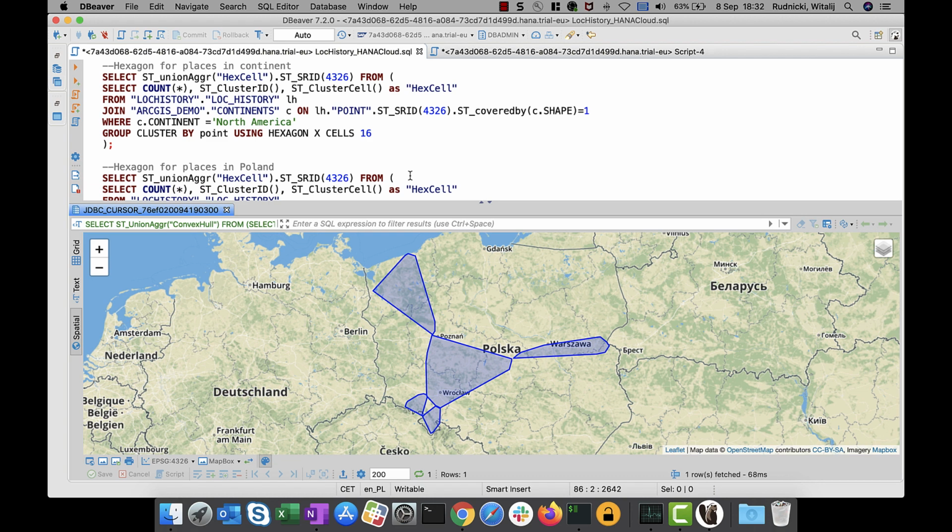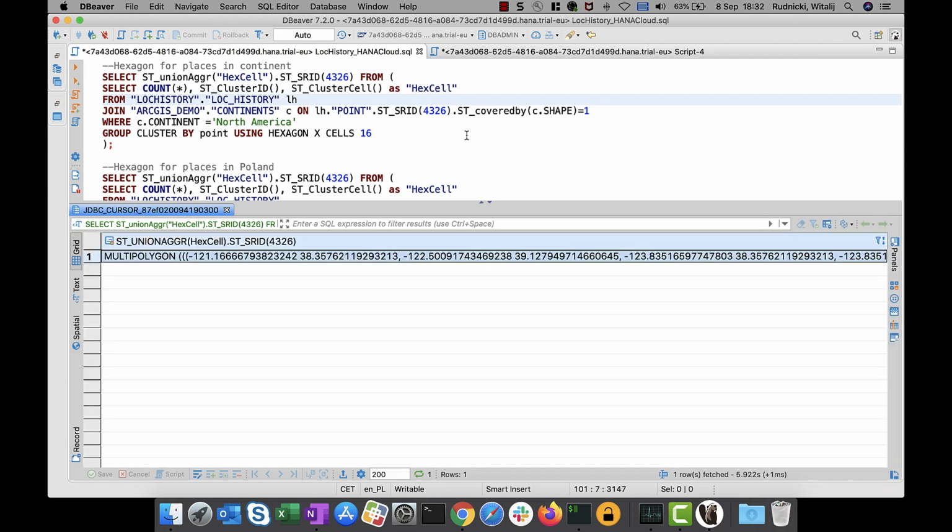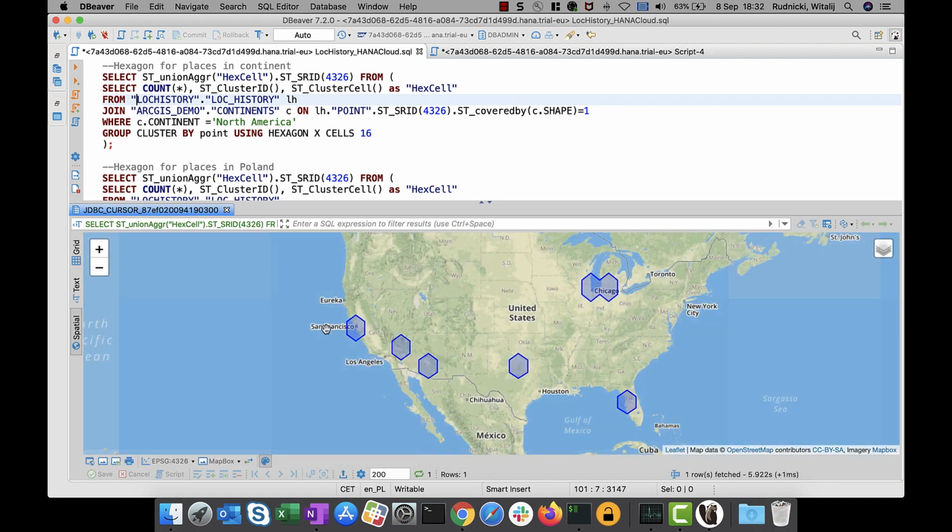The other popular aggregation is hexagons. So let us execute this query. Now, hexagon, let's have a look at the result. In this case, you can see that I did the join of my location points once again with the continents, and I asked to aggregate the points where I used to be in North America.